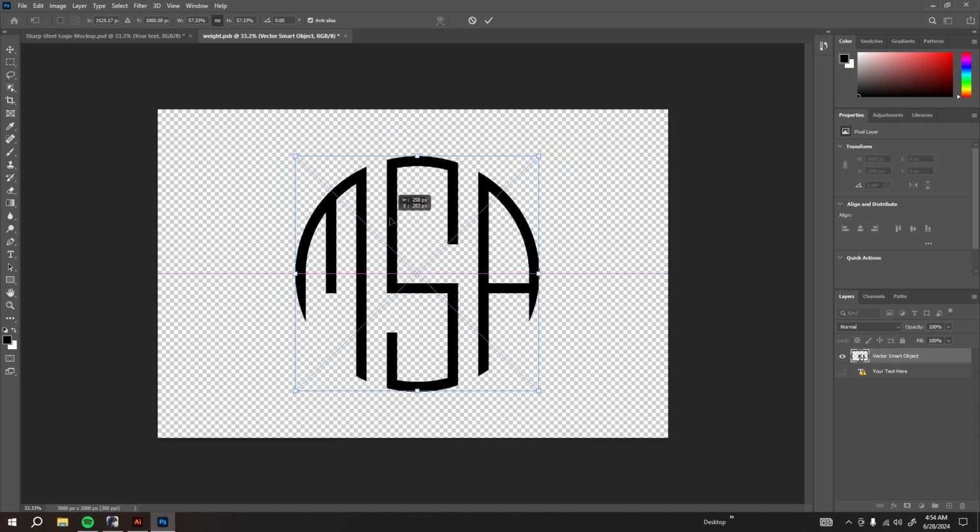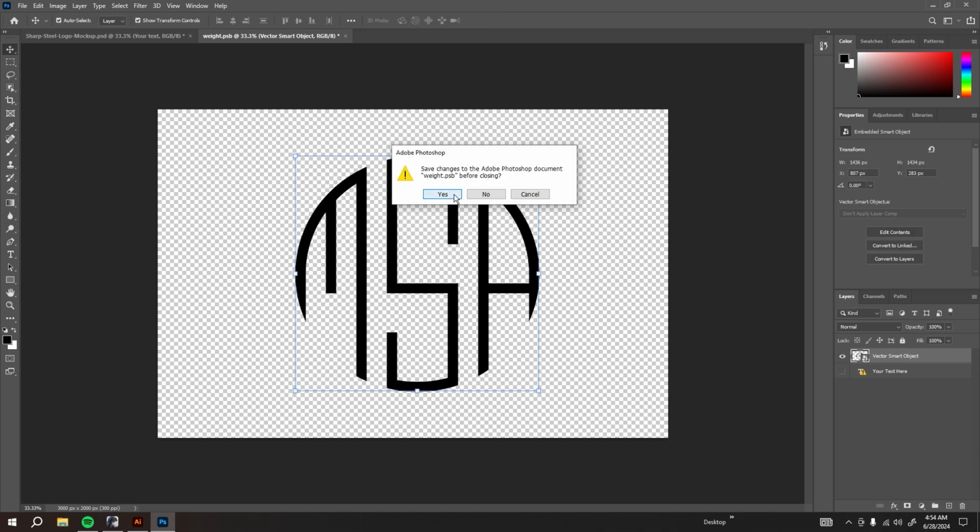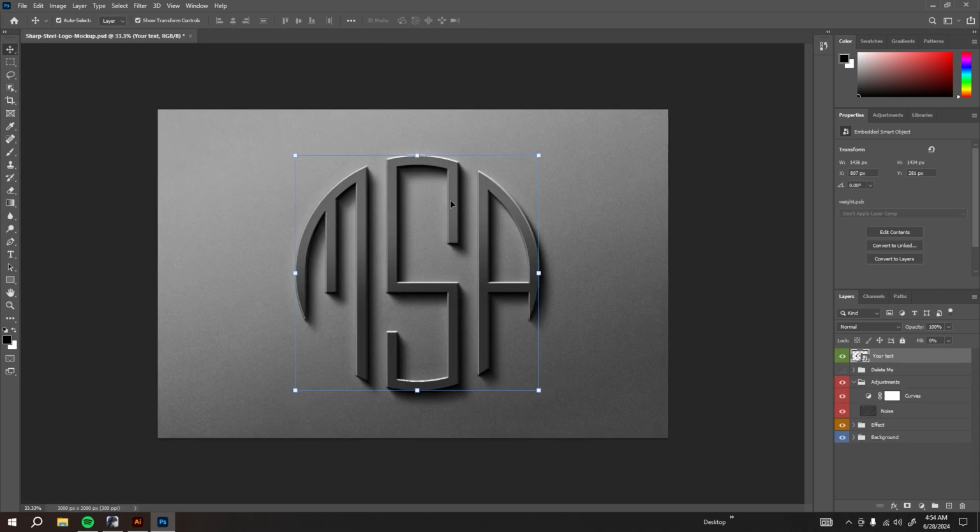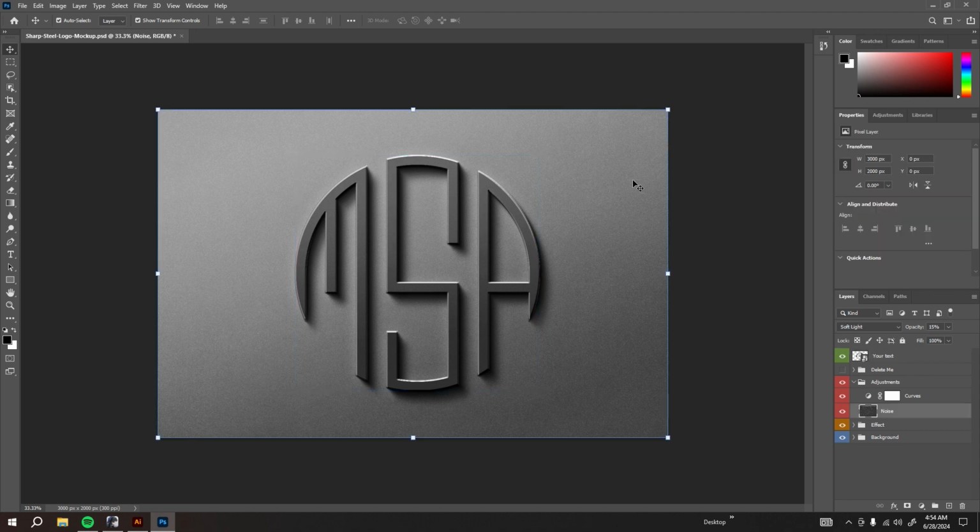And that's how you can create a professional logo design using Adobe Illustrator. Remember, the key to a great logo is simplicity, versatility, and timelessness. Keep practicing your vector illustration skills. Experiment with different shapes, colors, and typography, and you'll be designing amazing logos in no time.